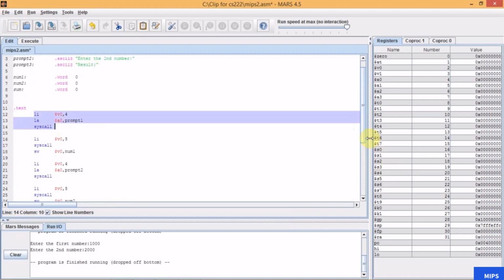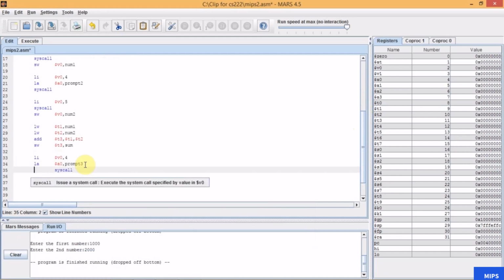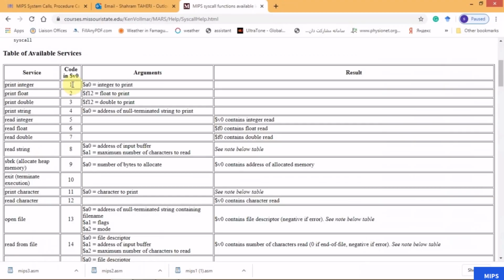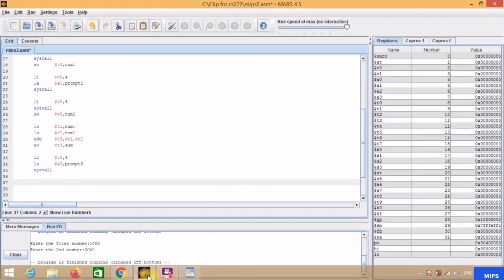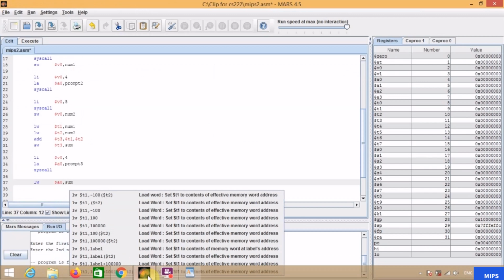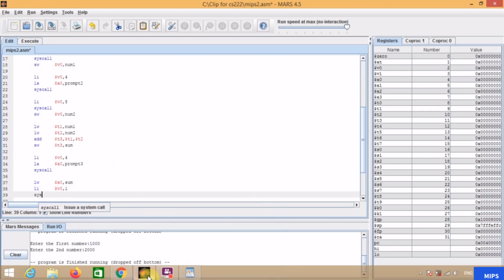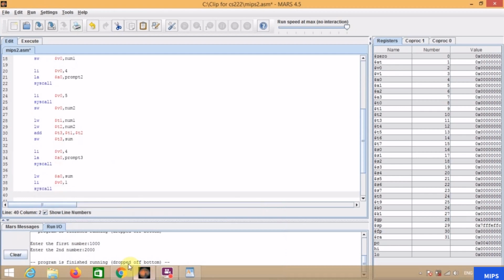Now I want to show this result. First, I want to print this message. I use the system call, and in order to print an integer we should use system call number 1. The integer should be inside $a0, so load word $a0 from sum. Then the system call code goes inside $v0, and syscall.